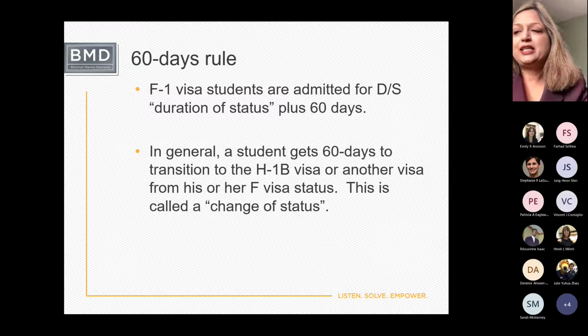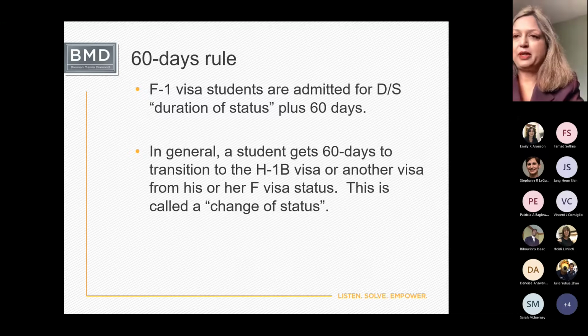So I'm going to cover something called the 60-day rule. Whenever a non-immigrant status expires, so let's say the F visa or the H1B, a foreign national gets 60 days to stay in the country before they either transition to a different visa or go back to the home country they came from. Typically, F1 visa students, who are foreign students, are admitted for what we call the duration of status, and they get an additional 60 days to reside in the United States to look for another job or another visa. This is called the change of status, when they go from F to an H1B, or F to O visa, or F to L, whatever the status might be.